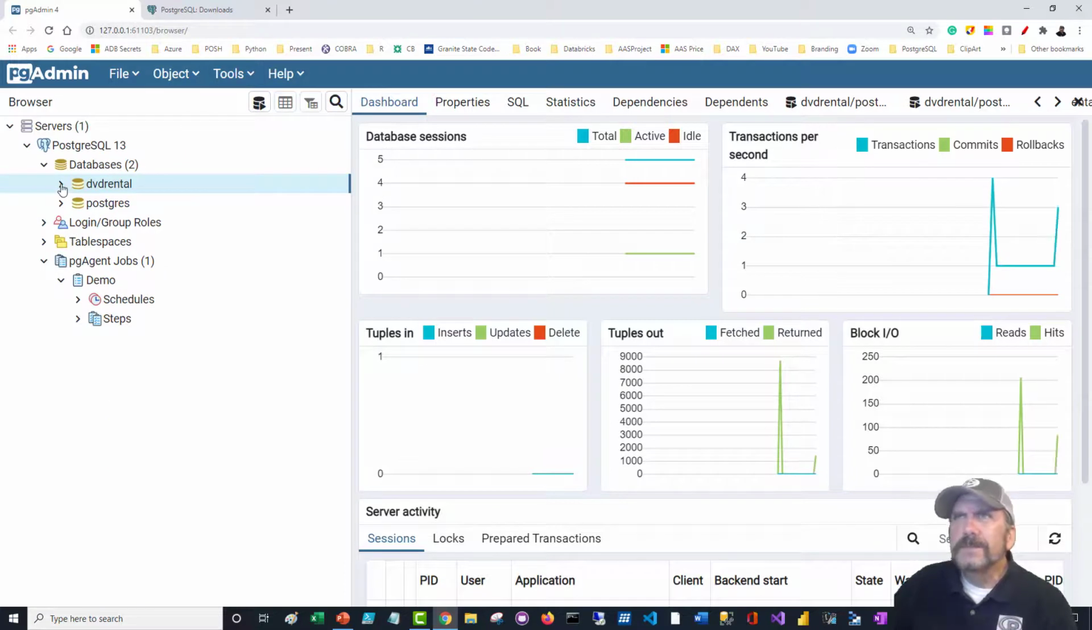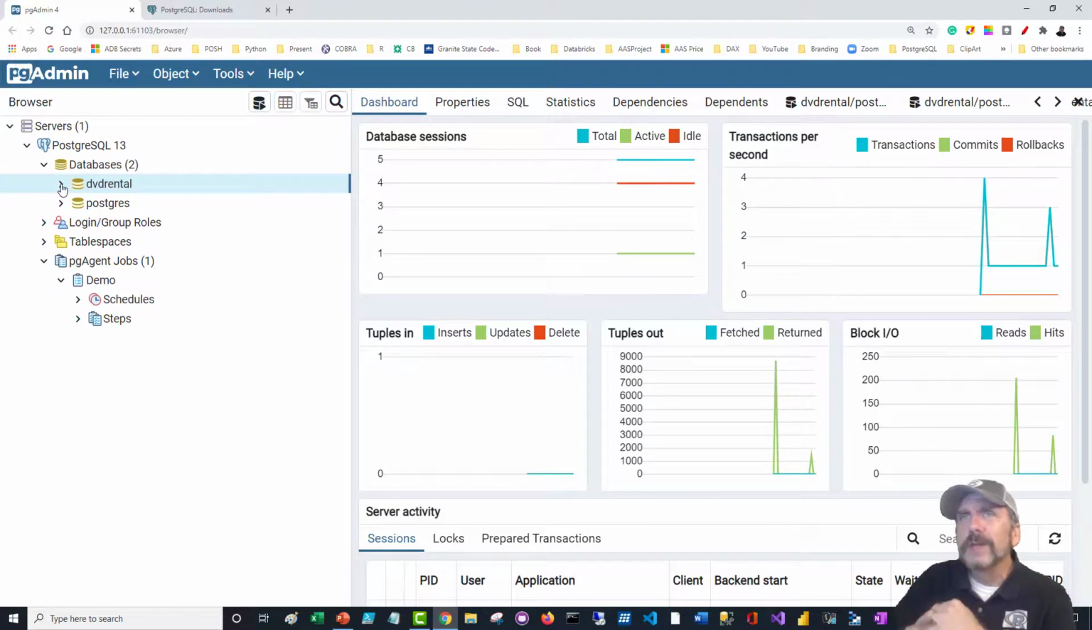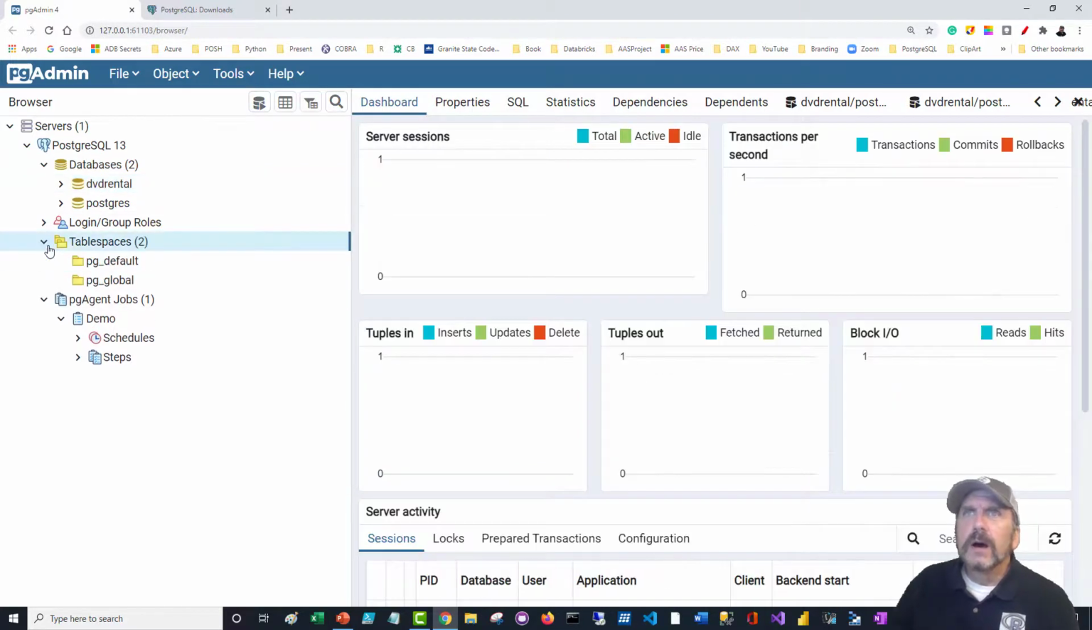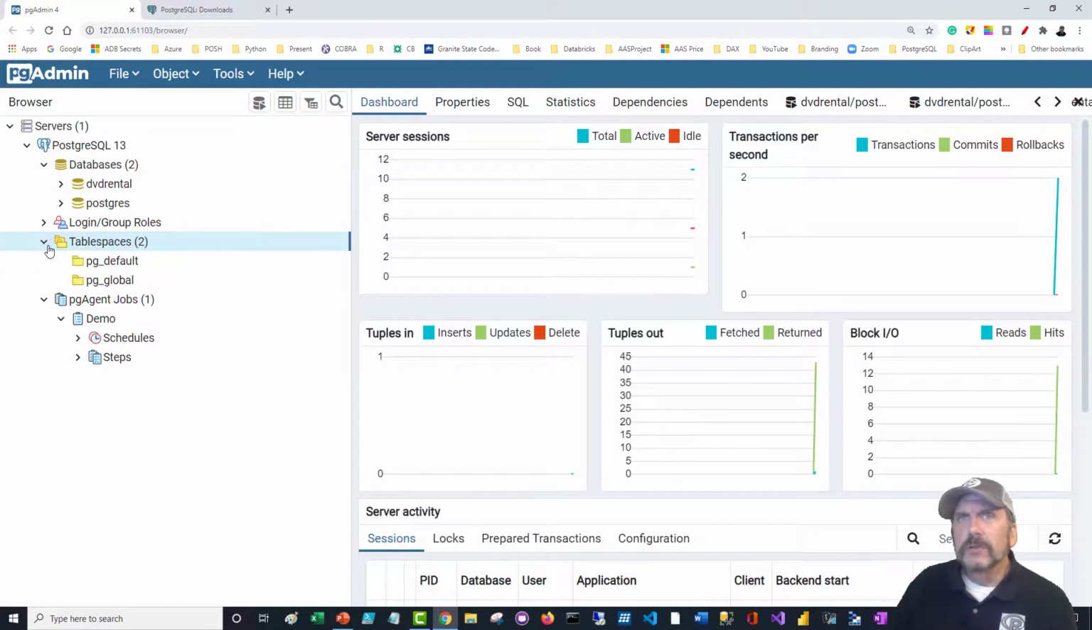All right, so that's kind of just a high-level view of pgAdmin. I'll probably be doing something down the road. Also, a little carryover from Postgres is the idea of tablespaces.